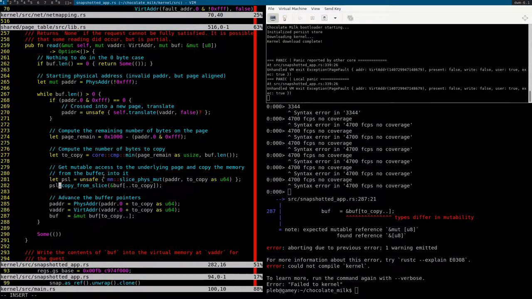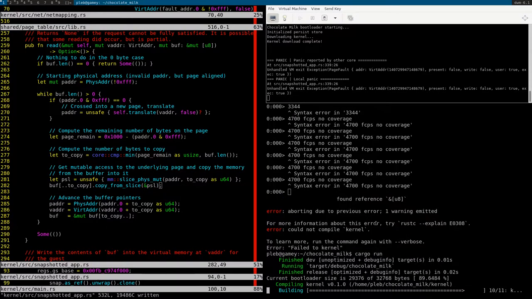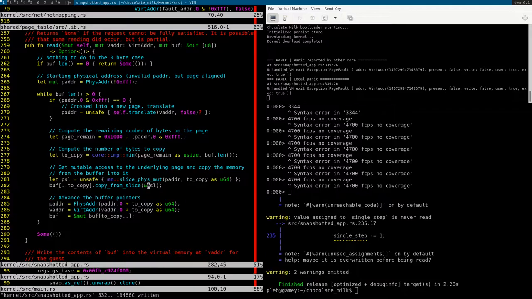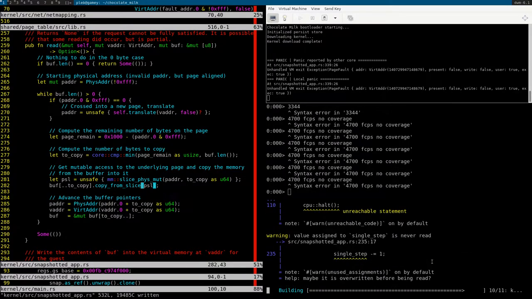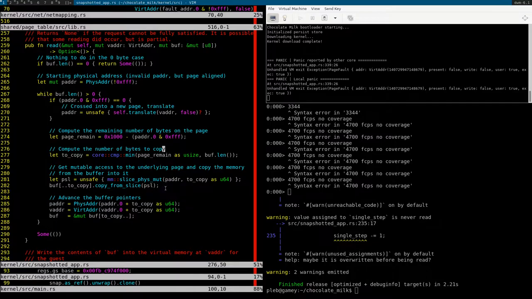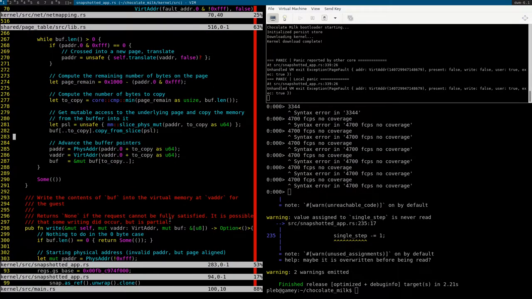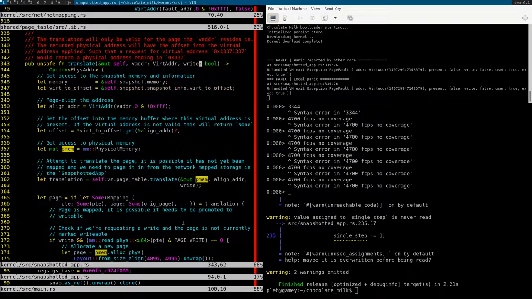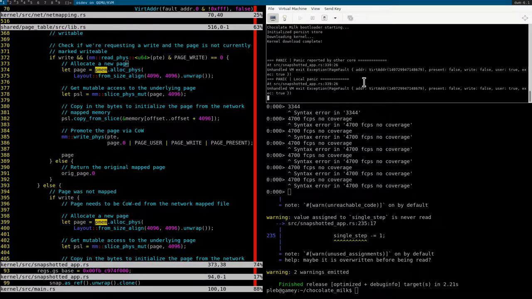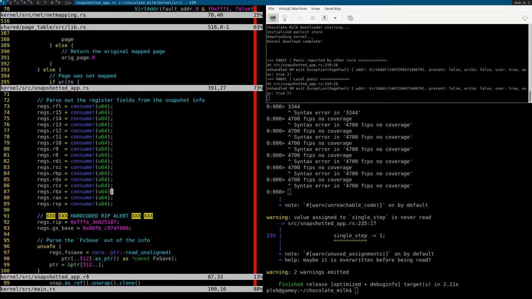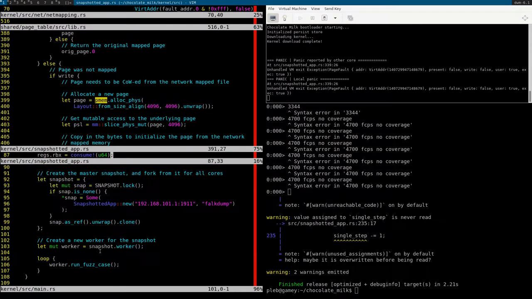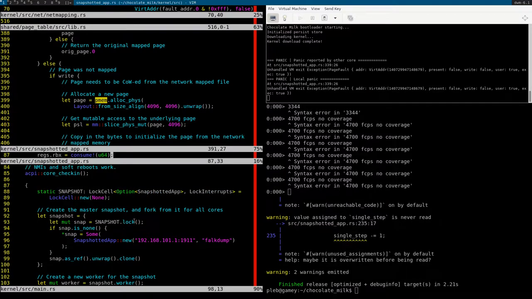This is not copying. This is copying into buff to copy. And it's copying from PSL. And technically, I don't want to ref that. I think it's just that. Okay. So that's going to copy into the buffer. So this will allow us to read and write memory in the guest. And it will page things in as needed. So let's try it. We just implemented these routines. There's a good chance that none of this shit works.